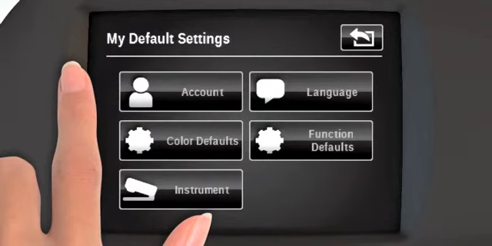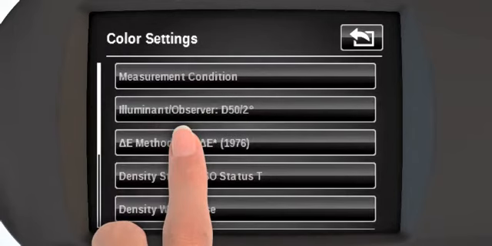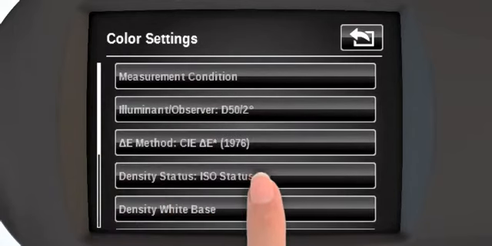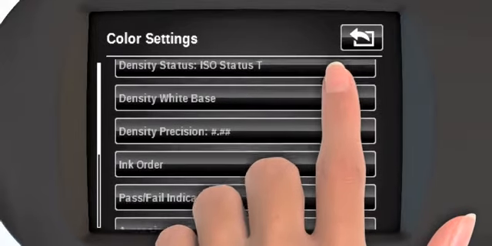Language, color, and functions all have defaults based on the language and region that was selected on the instrument's first use. Any changes here will become the new default settings for any new tools configured for this user account. Changes will not affect the settings for any previously configured tools. Most of the options under the color defaults are specified by print standards. Be sure to refer to your print standards before changing any of these defaults.